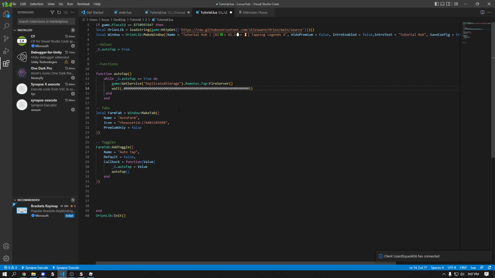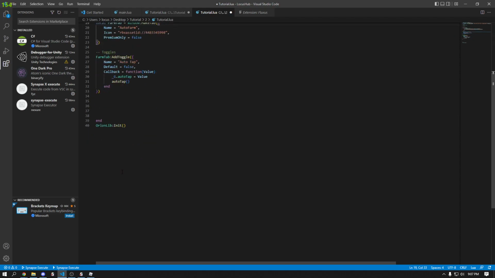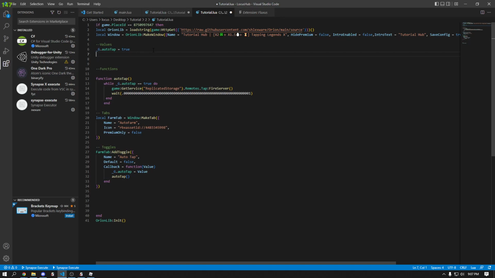So we're going to go ahead and start. And I think we should just create a simple rebirth script. I don't know if there's an option to rebirth a certain amount of times, but we're just gonna create a different section. Actually, no, we'll do it in the same tab. Screw it. So we're gonna start off by making a value auto rebirth, make it equal to true. All your values should equal true unless you're trying to make it only work when it's off.